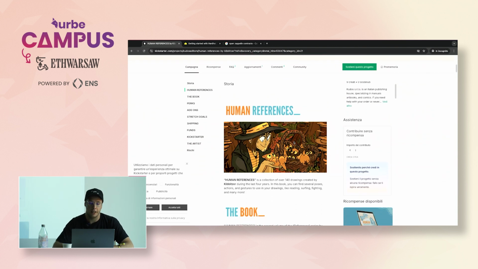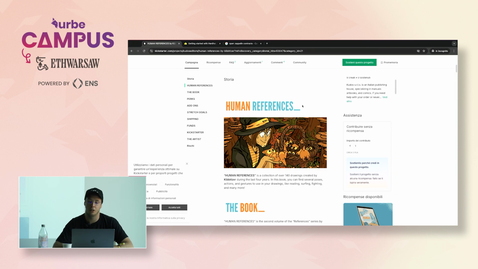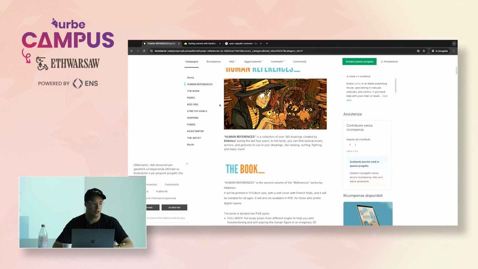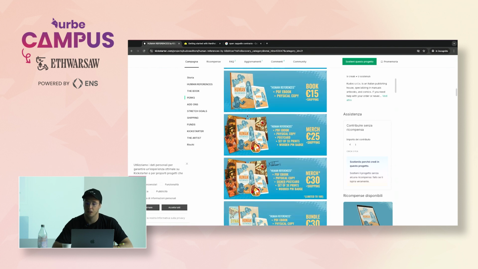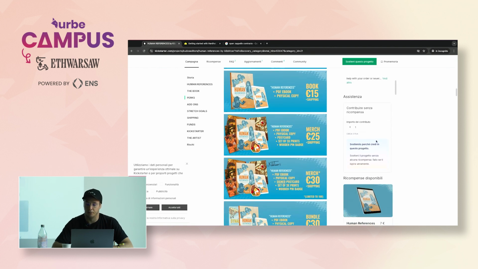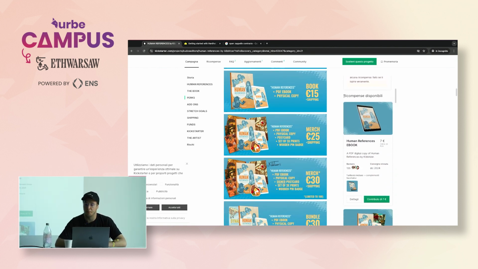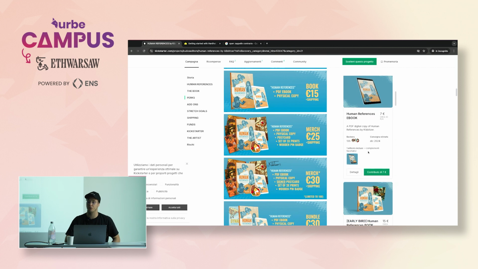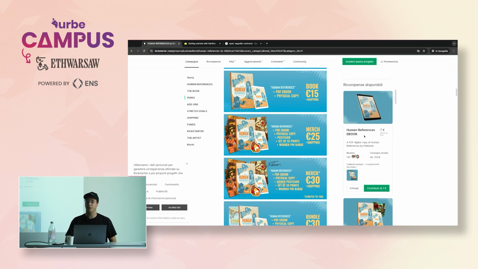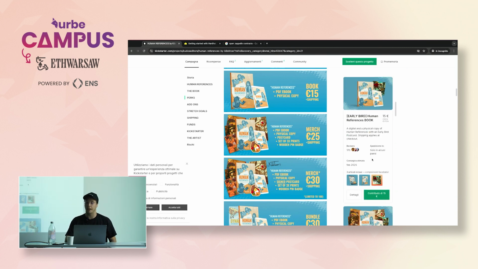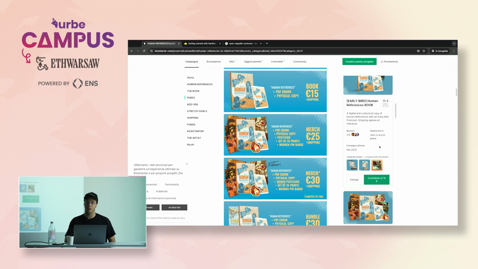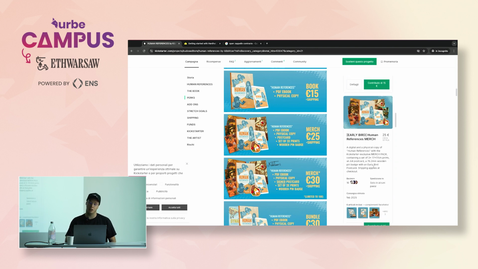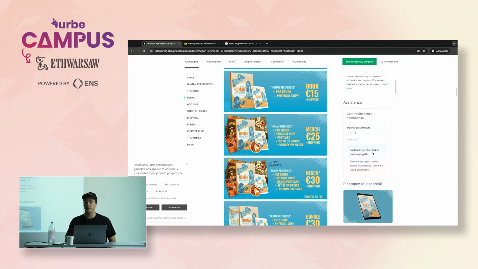Then here, I can see some metadata, so a description of this project, text. And I can also see some perks that I can choose when I donate. For example, I can choose to donate €7 in order to buy this product, or I can choose this one for €15, or this one for €25, and so on, or I can decide to donate without taking anything back.